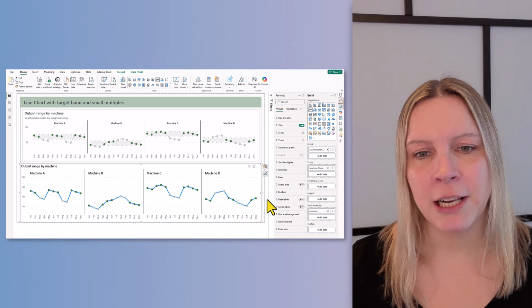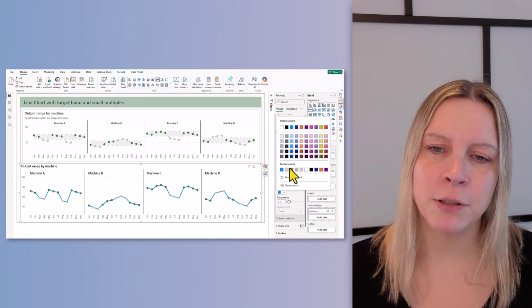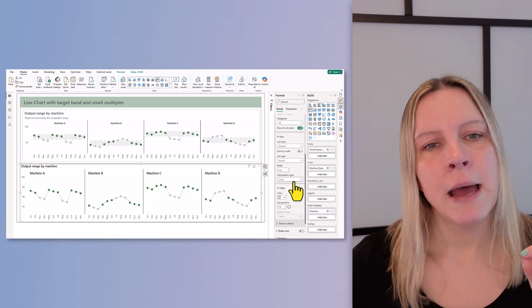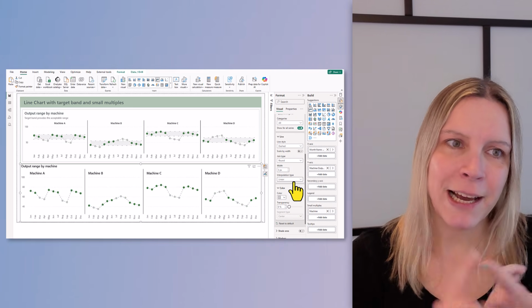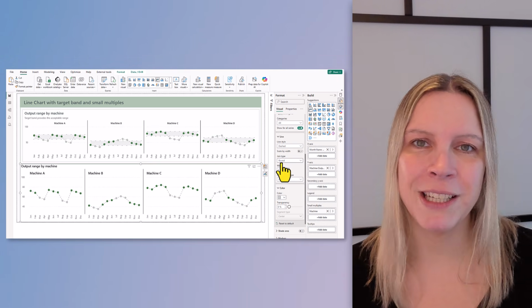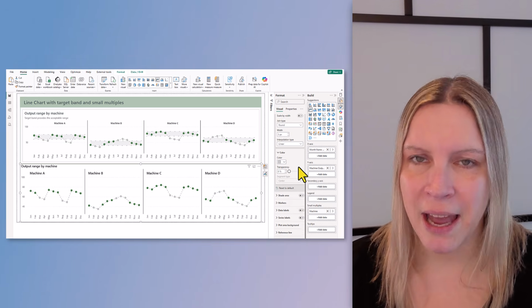But now we still have this blue line. So what I'm going to do is click on my line visual, the format pane, and make this gray and dashed, something like this. So now we actually already have the line chart, and we have the small multiples, and we have the conditional formatting. Now we only need the target band. And how do we do that? We actually use the error bars for that.